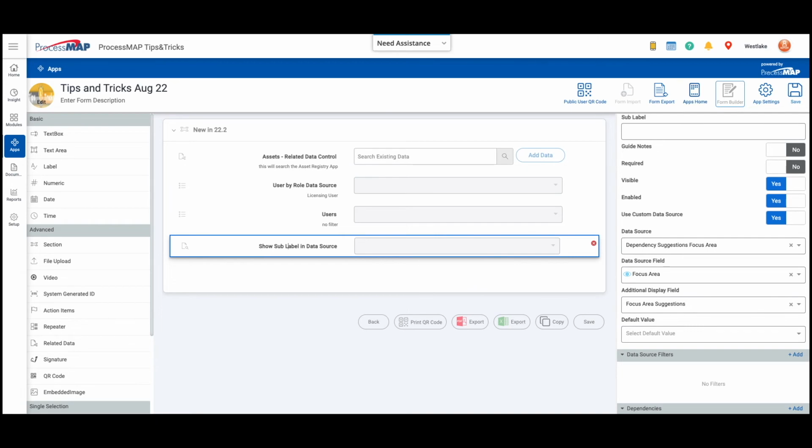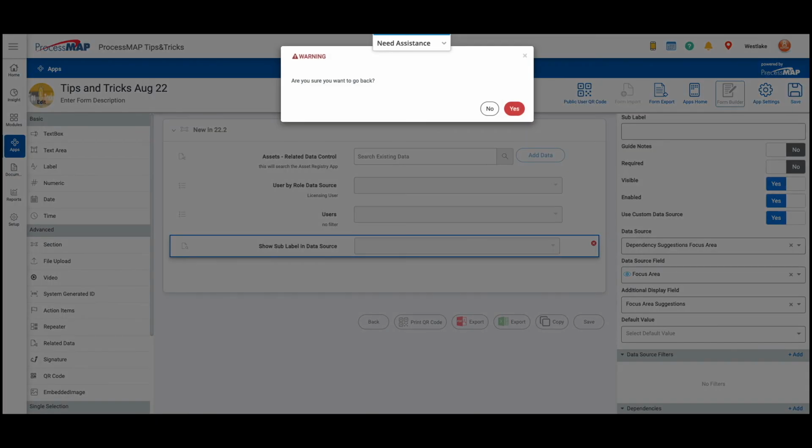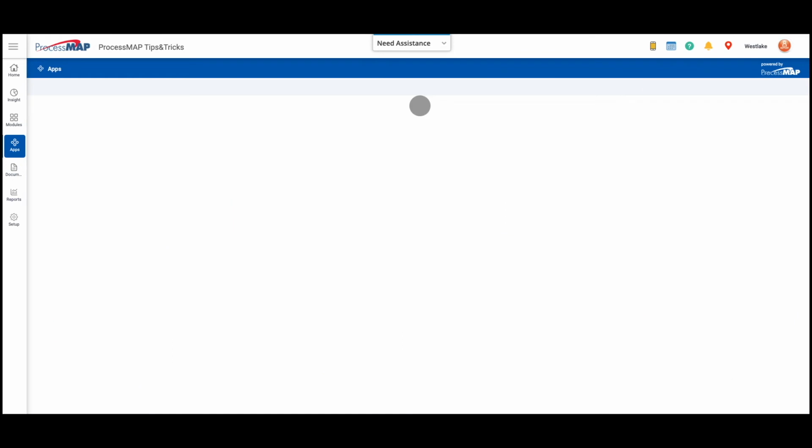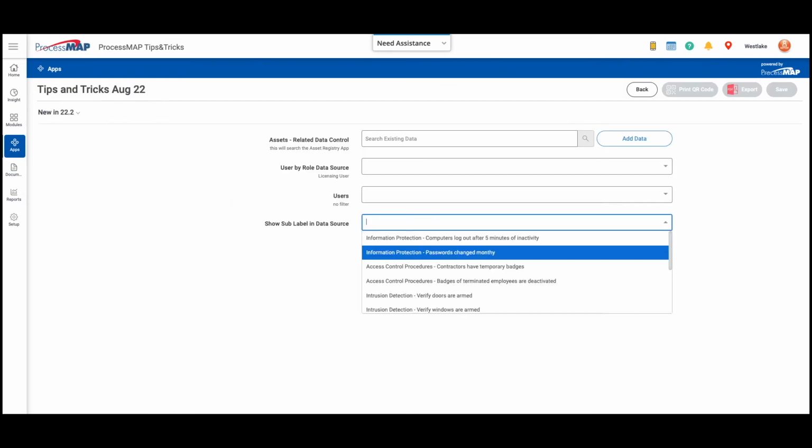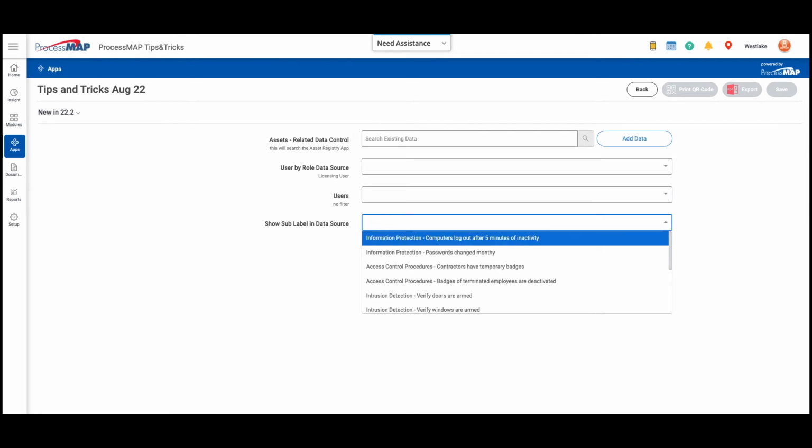So now if I go and look at my app out front, and I click on the drop down here, I'm seeing both columns of my data source.